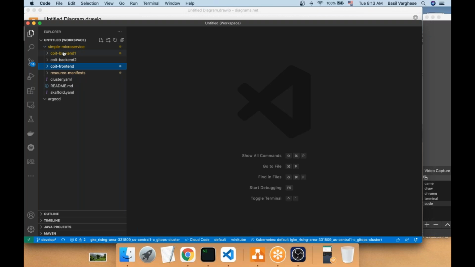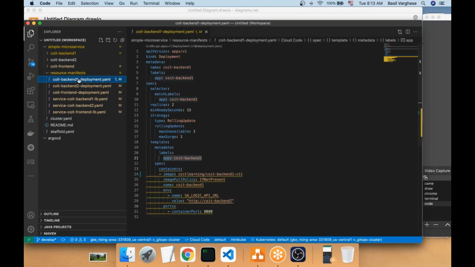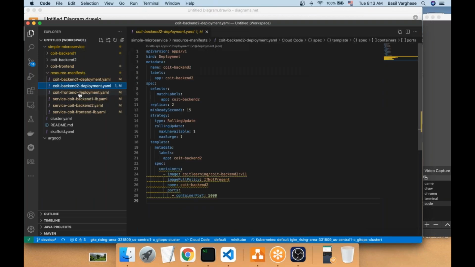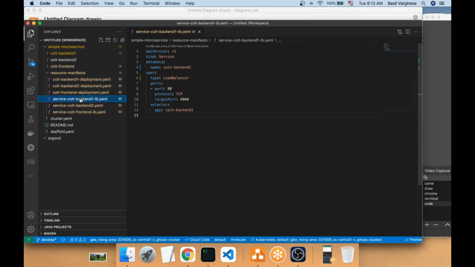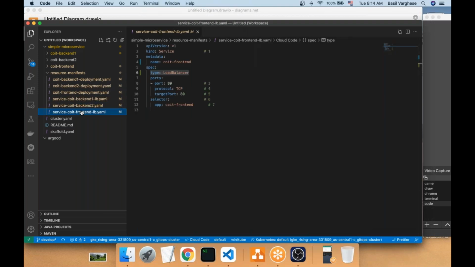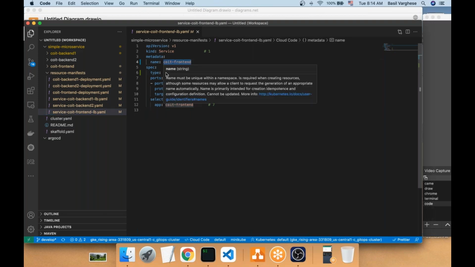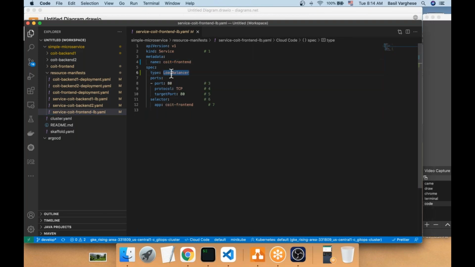These are the folders that your developers are working on, and obviously the resource manifest contains your production configuration. In other words, all these files indicate the state of your application in production. A company using Kubernetes in production defines how it wants to run the application in production inside this YAML file. You agree with me? For the code frontend, you define it as a load balancer, so it will get a public IP.